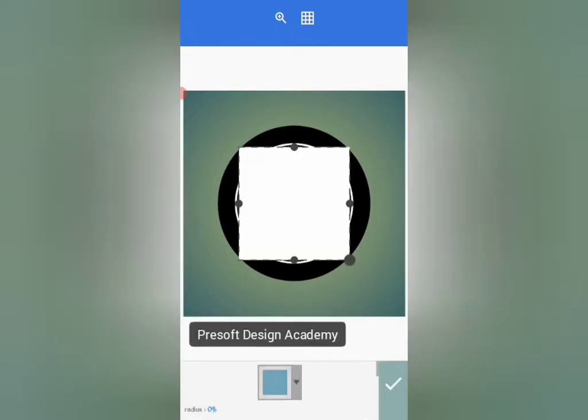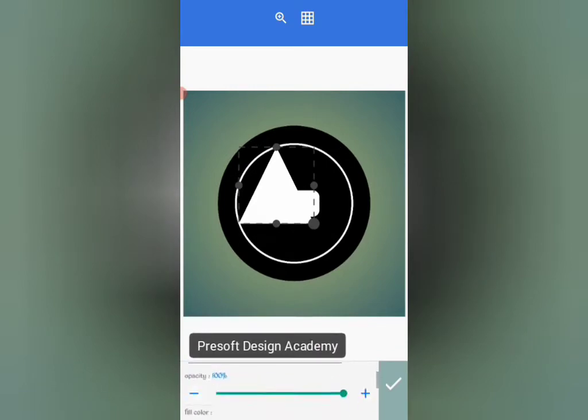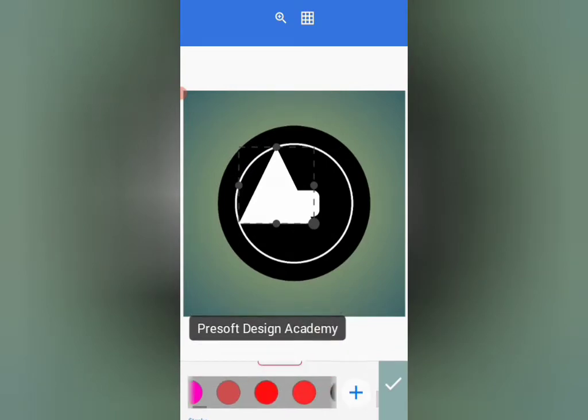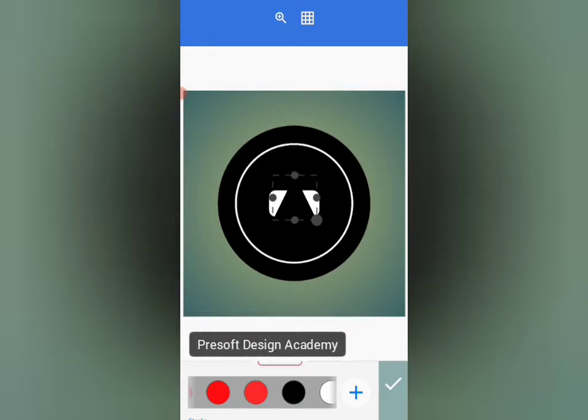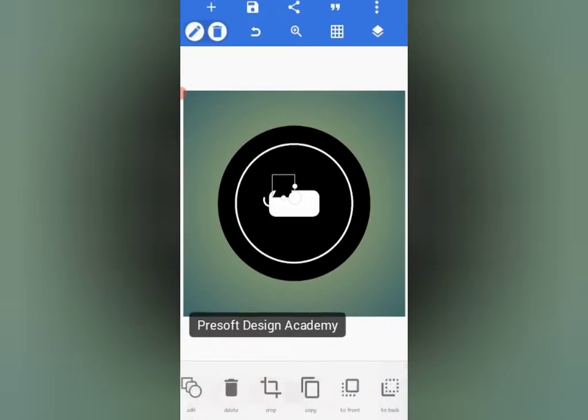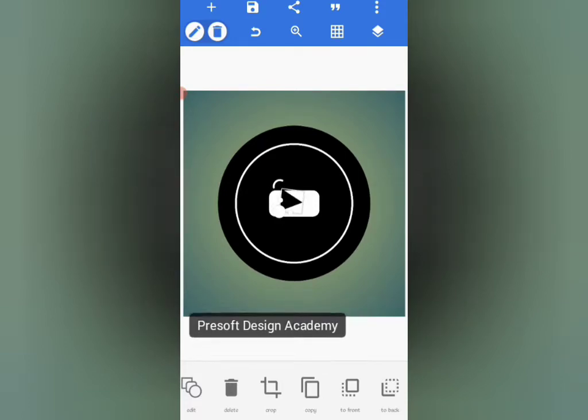Click on shape, select triangle. I'm using a black color triangle. I'm done selecting. I'll rotate the triangle so that I have the play symbol.